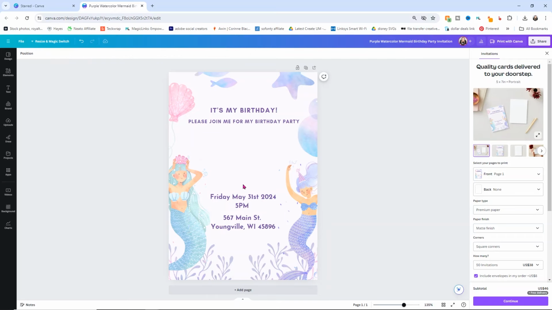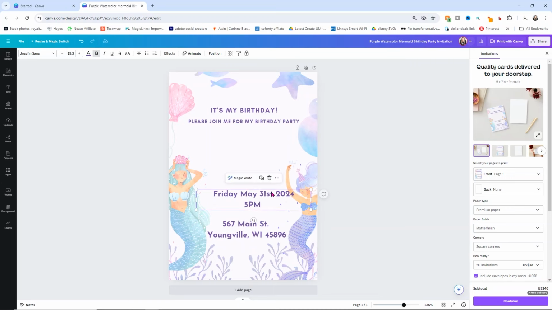Now you can scooch stuff around if you want to, like if you want this down a little bit lower, or if you want to make it a little bit bigger, you play around with it and figure out how you want it to look. It's up to you, but I'm leaving this space blank here.